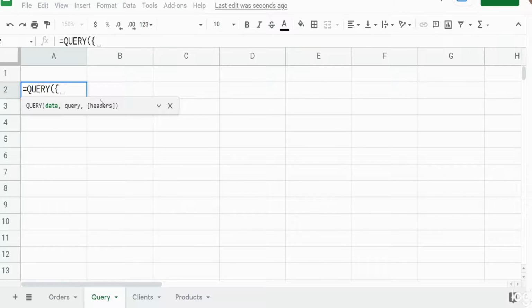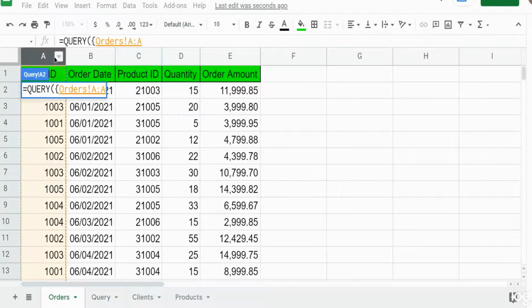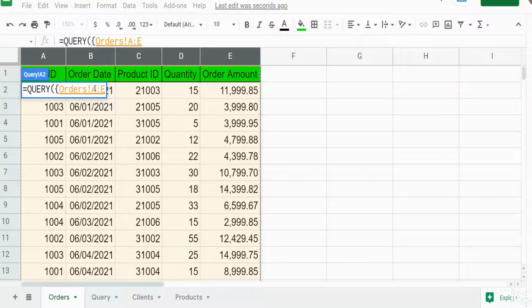So our first array needs to be our raw data. Now our raw data is the orders tab. The other two tabs are our lookup tables. So you need to begin with the raw data that you're going to query off of, which is orders. So I'm going to go to orders. I'm going to select columns A through E.